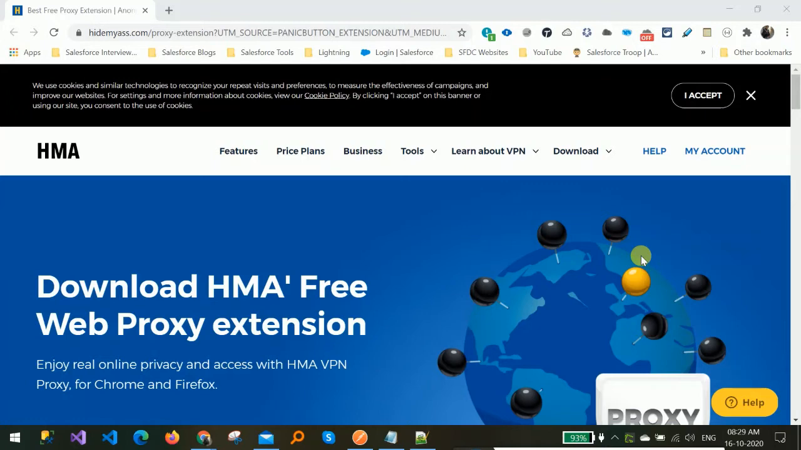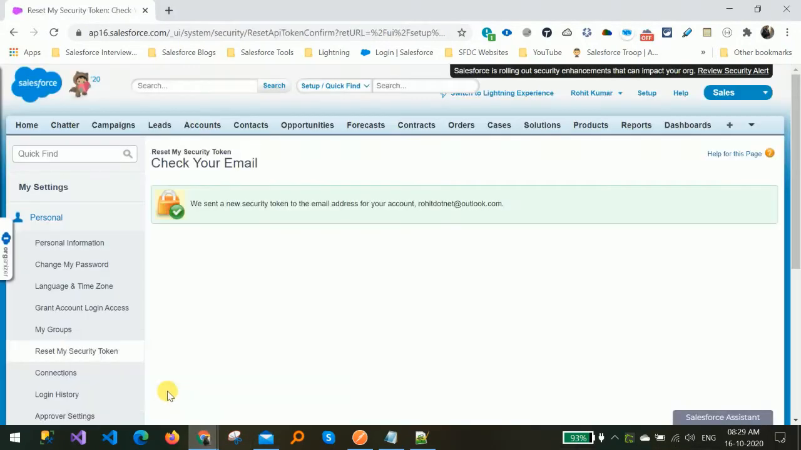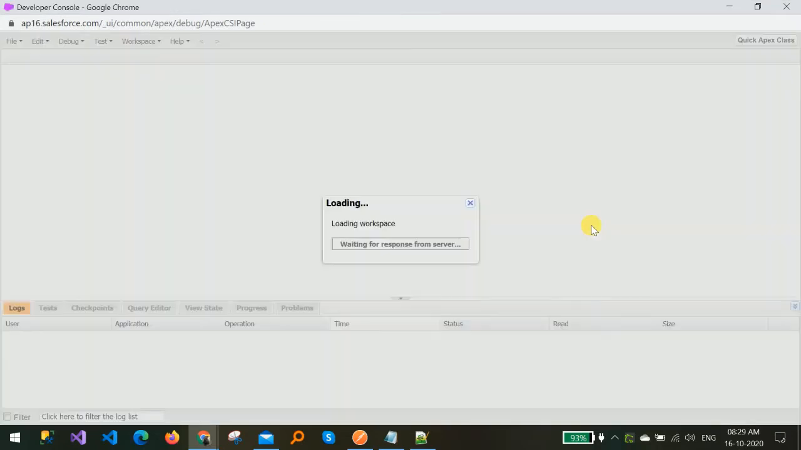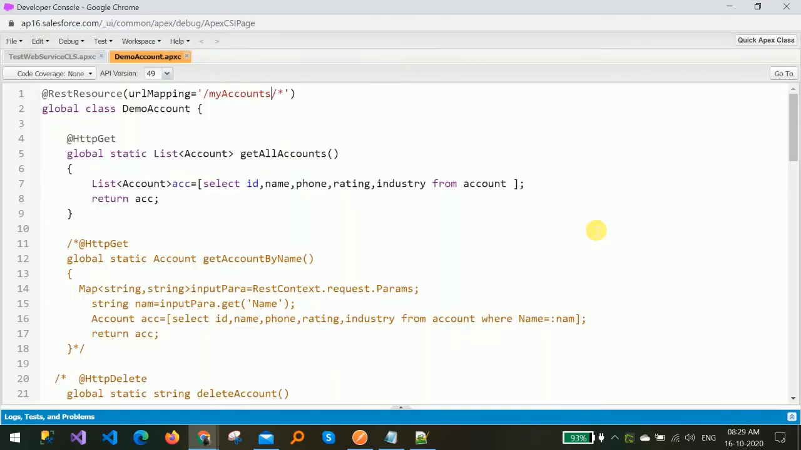Let me open my Salesforce, and let me open my developer console. This is my developer console. Here I have the web service I created previously, demo account. This is the URL mapping, and this is the HTTP GET verb.